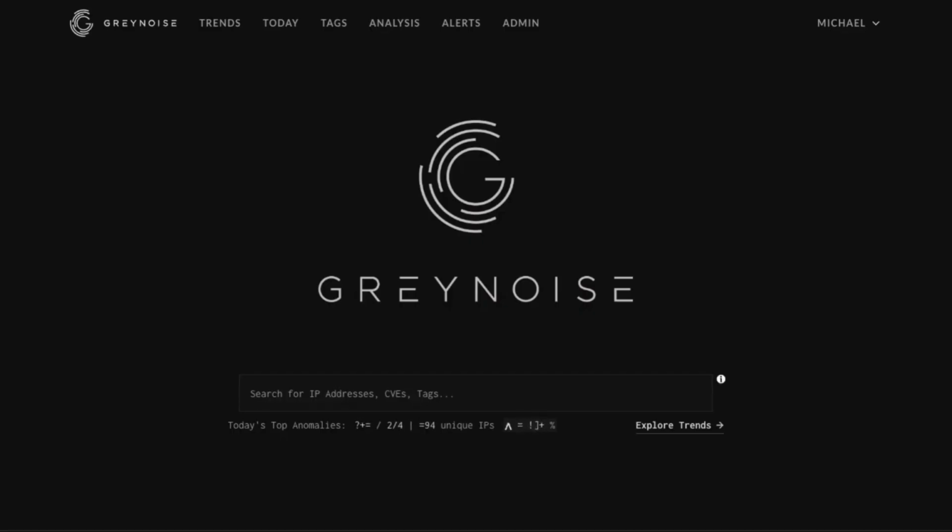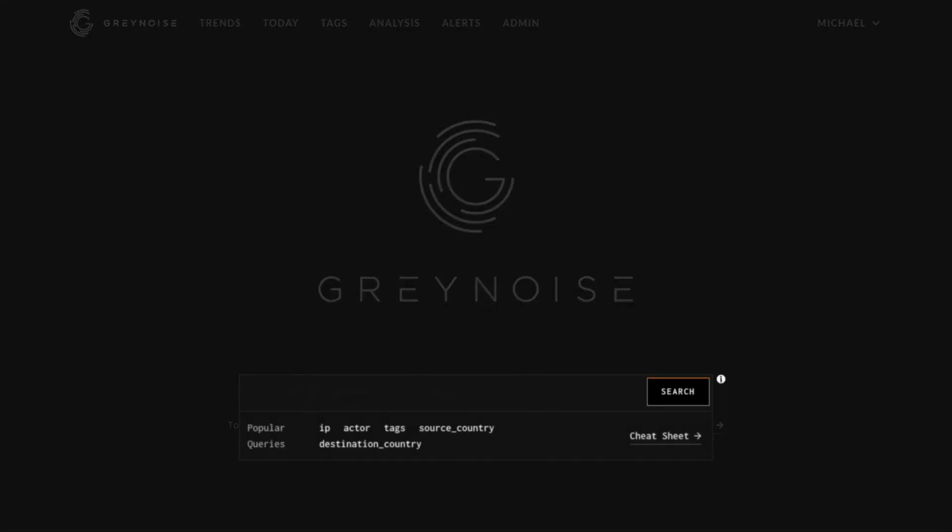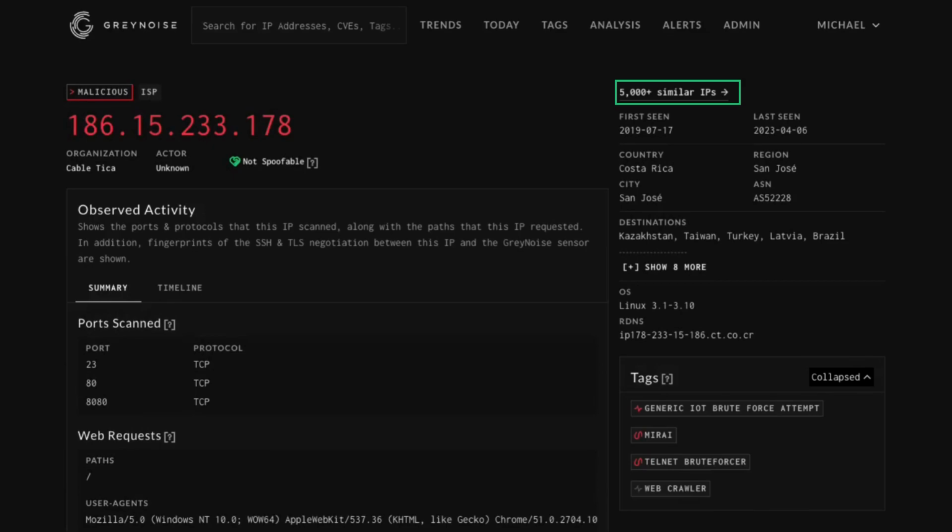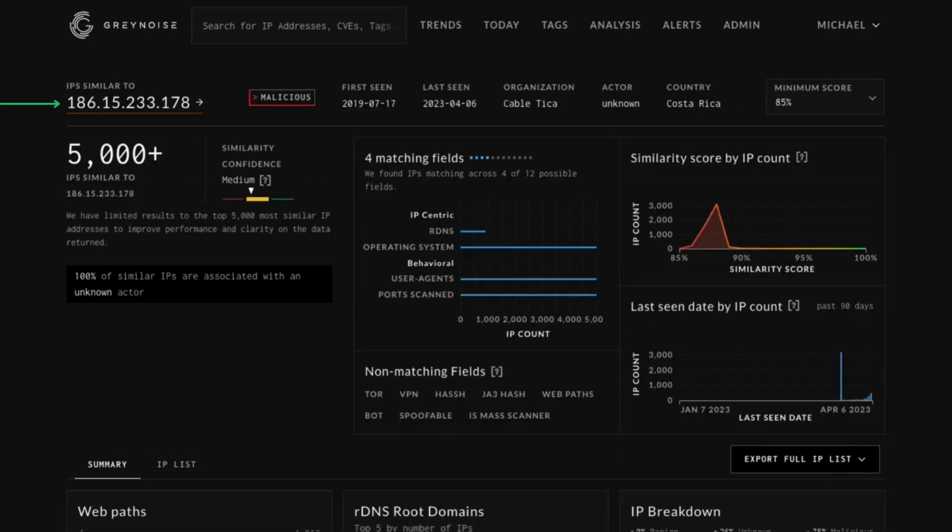To do an IP similarity search, first search for the IP in the visualizer. From here, you'll notice in the top right-hand corner the option to search for similar IPs. On the results page, on top, we can see our original IP address we used to do the search, as well as some high-level information like first seen, last seen, organization, actor, and country.